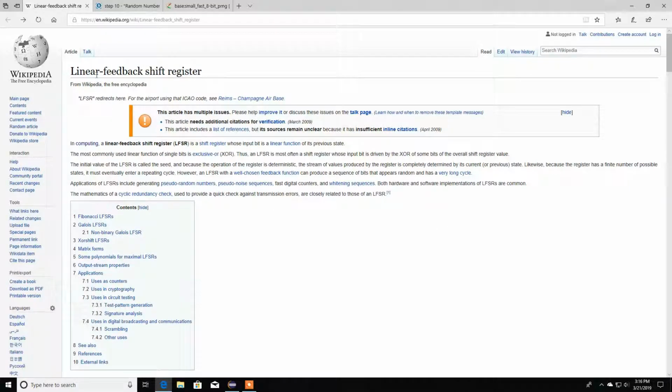We're going to use a linear feedback shift register, known as the LFSR. The first line describes this perfectly: it is a shift register whose input is a linear function of its previous state, and this is the feedback. So it perfectly explains what it is.